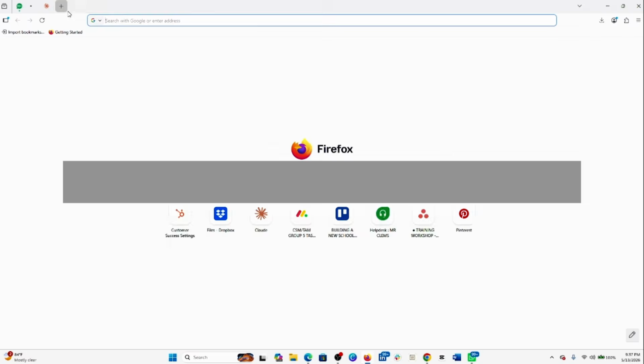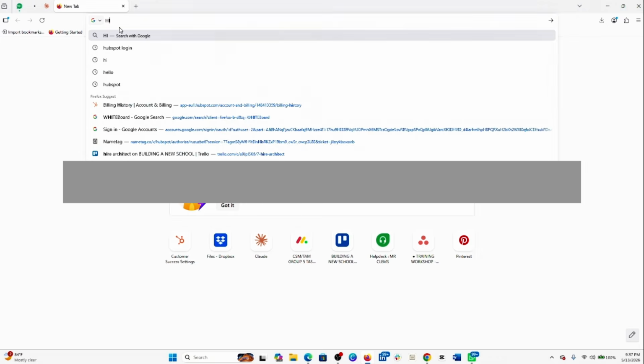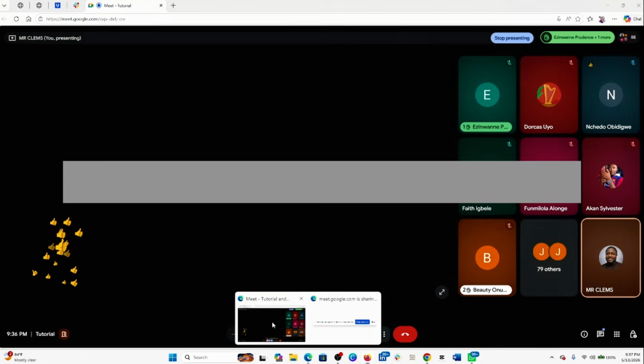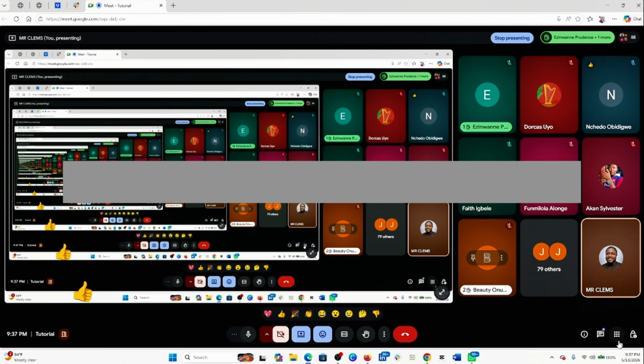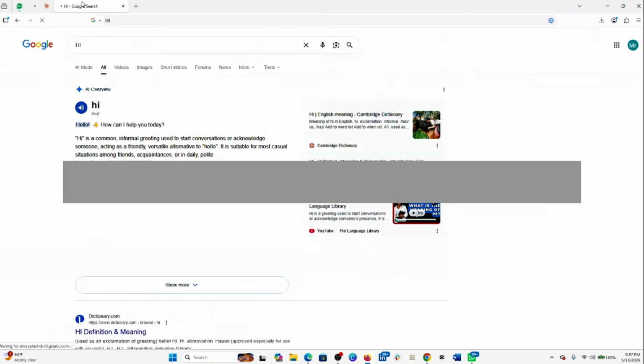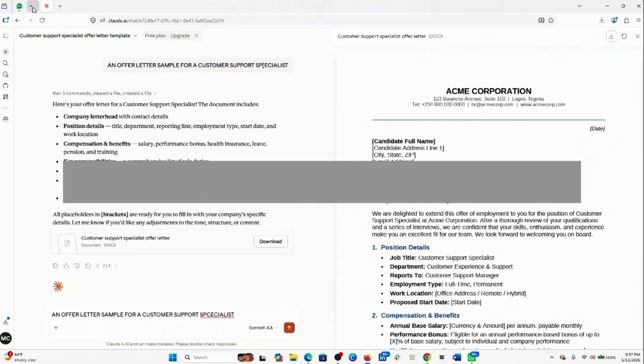I think the fault is from Dropbox. It's not my network. Let me check something here to know if it's my network. The document is still loading, okay? I think it's not my network. It's actually from Dropbox, okay? It's not my network.